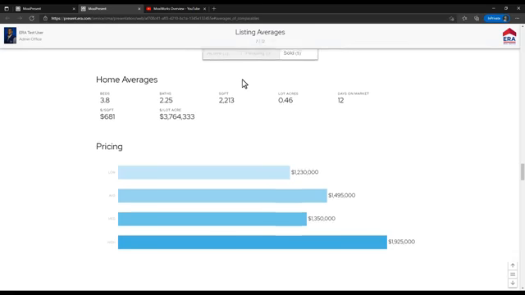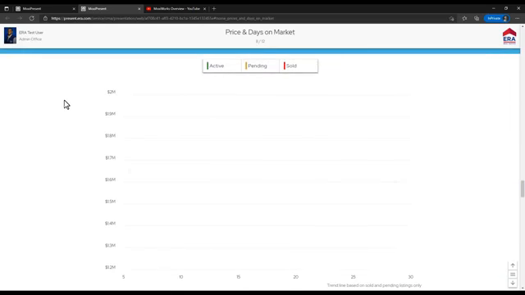Then we get to the first of 2 scatter graphs. This one is looking at price versus days on market. You have price on the left-hand side and days on market on the bottom axis there. And you can see the color coding that's happening is consistent throughout the program. Green is active, yellow is pending, red is sold.